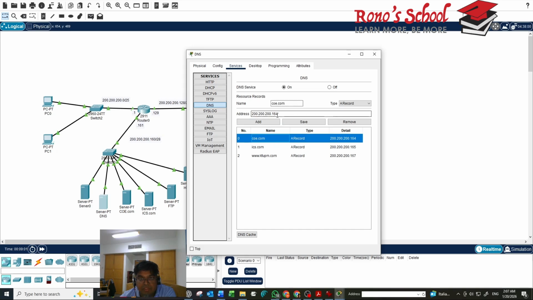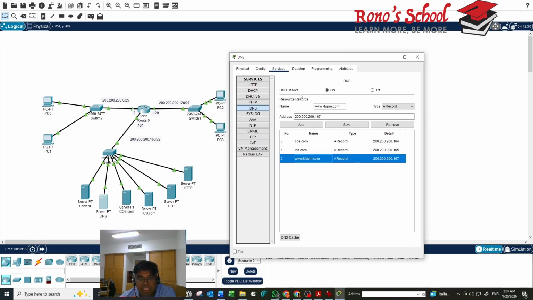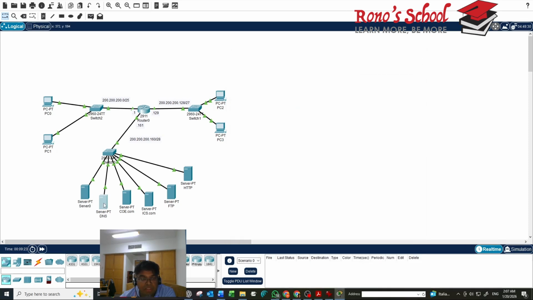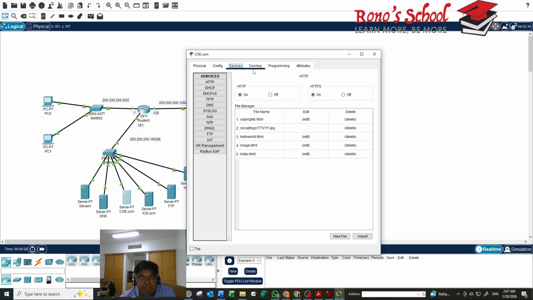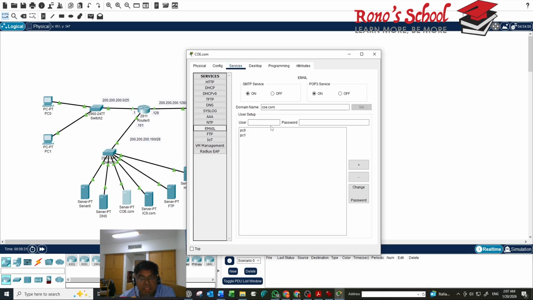So coe.com, and then you type your address and you add it, A records, and the same for 165, and this one was 167 for the KFUPM HTTP server. This is the 166 IP, I left it for FTP. So DNS is done. Next thing we have to add for the email stuff is the server. So we go to that email server coe.com, and we go to the email, and in here we just type the domain.com and then set, and then added the user pc0 password 123, pc1 password 123.